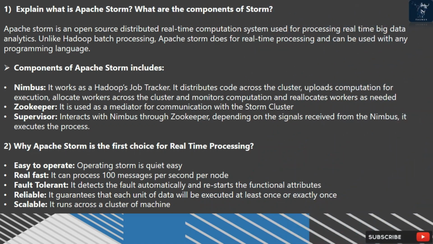1. Explain what is Apache Storm. What are the components of Storm? Apache Storm is an open-source distributed real-time computation system used for processing real-time big data analytics. Unlike Hadoop batch processing, Apache Storm does real-time processing and can be used with any programming language.